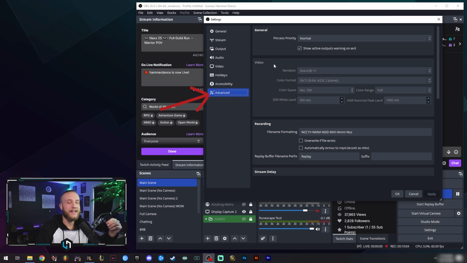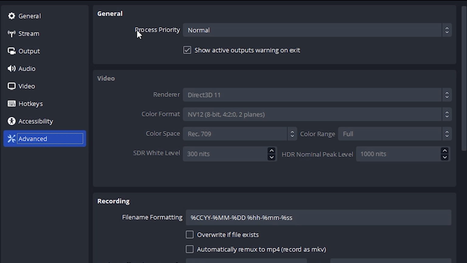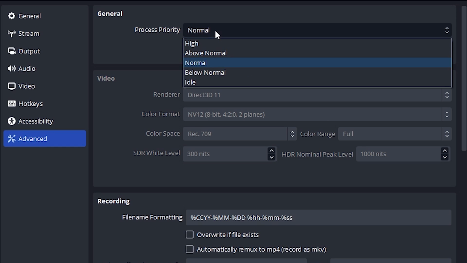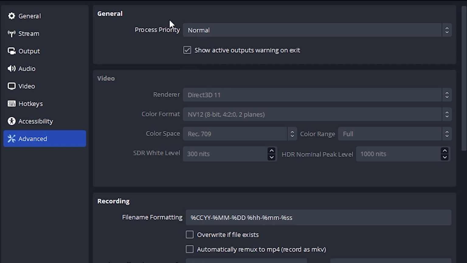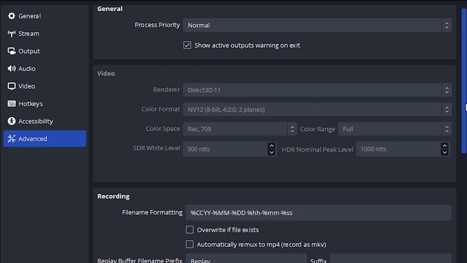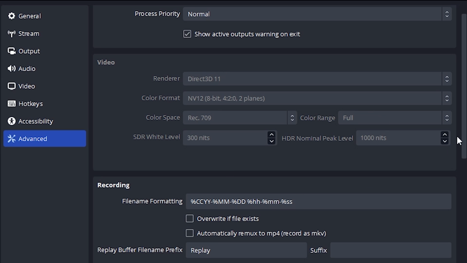And under the advanced tab, right here, you do want to have your process priority set to normal. You don't want to go any higher than that. Normal seems to be pretty solid. You don't want OBS to be pulling too many resources from your PC. All of this stuff should be the exact settings that I have here. If it is changed, I would change it to this here.